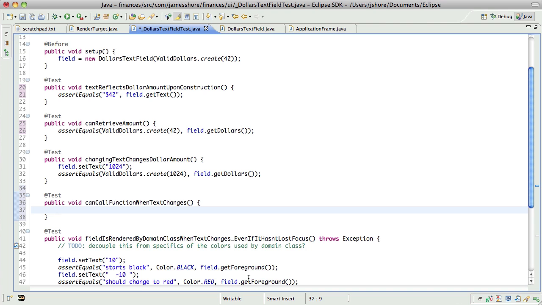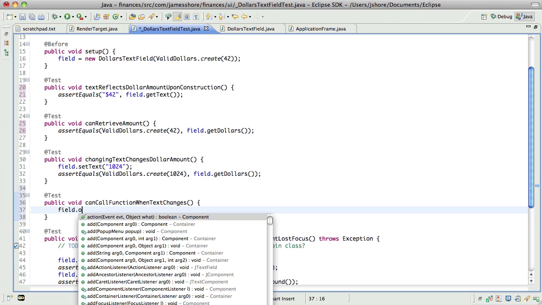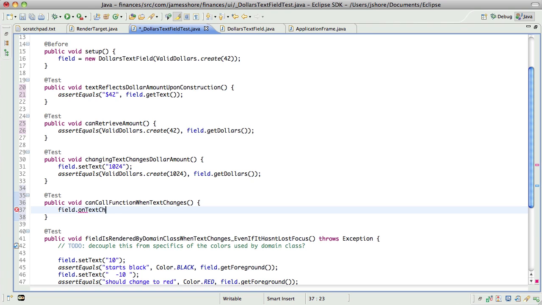So I think what I want to say is field dot on text change. Come on, swing. It's Eclipse, actually. It's going through all of the swing stuff first until it sends. Come on, there we go. On text change, we're going to want to pass in a new change listener of some sort. So that's what we're going to do next.